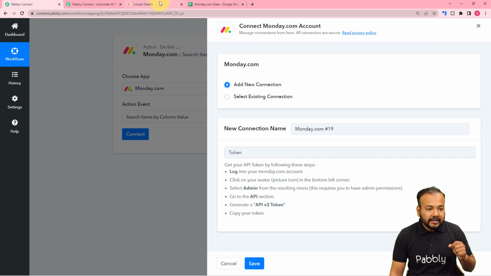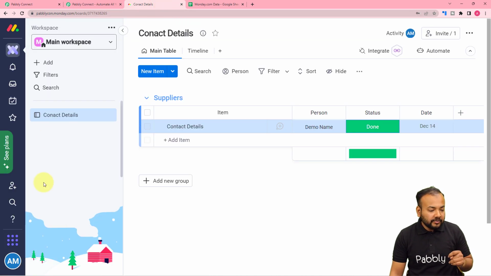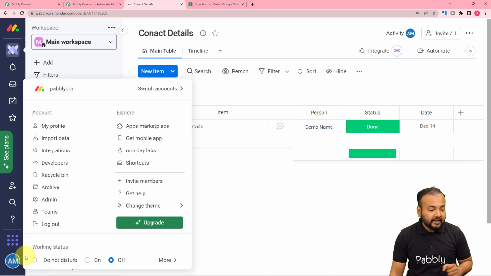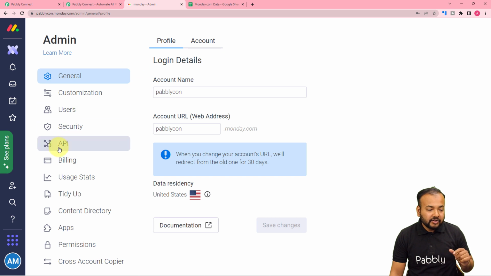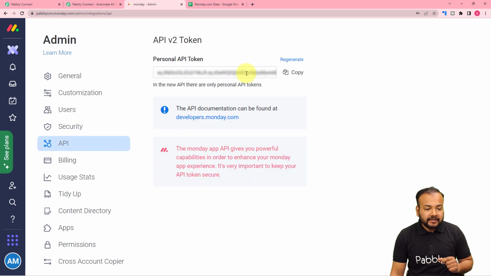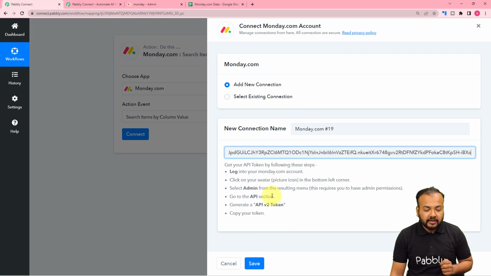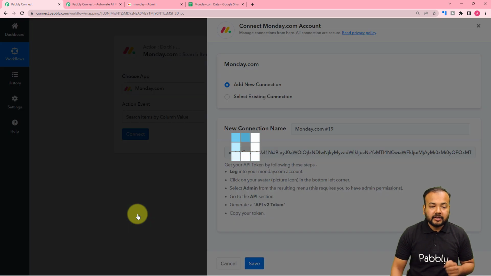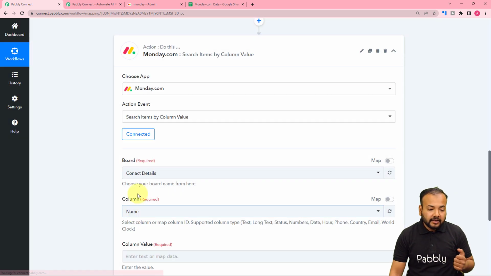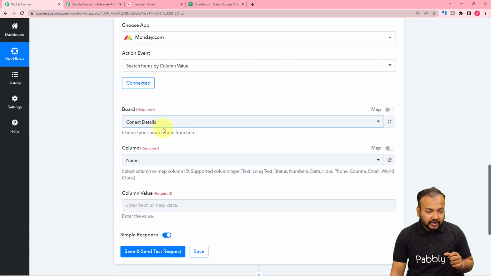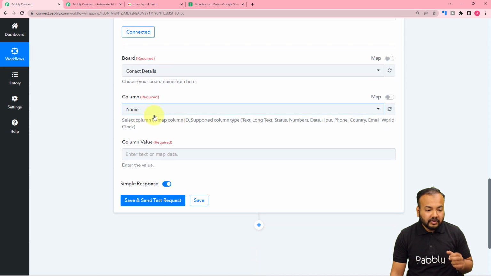Okay, so to find the API key of monday.com, you need to click on this profile icon on the bottom left hand side, and here click on the admin section, and under the admin section you'll find this API option, and this is the API key that we want. So just click on copy here, and now paste this key here like this, and then click on save, and you will be connected with monday.com again. And here you have to select the board's name, the column's name and the column's value.